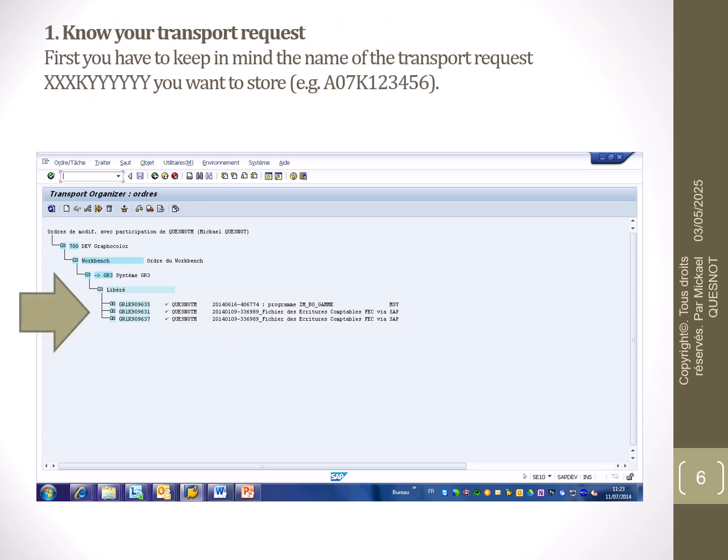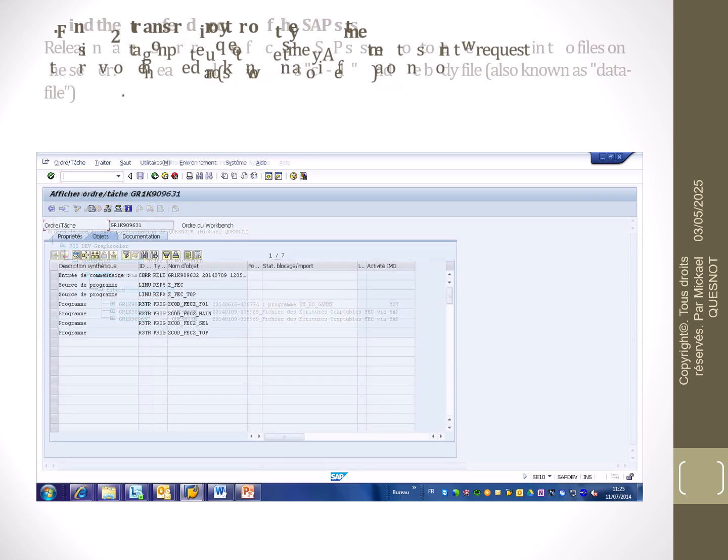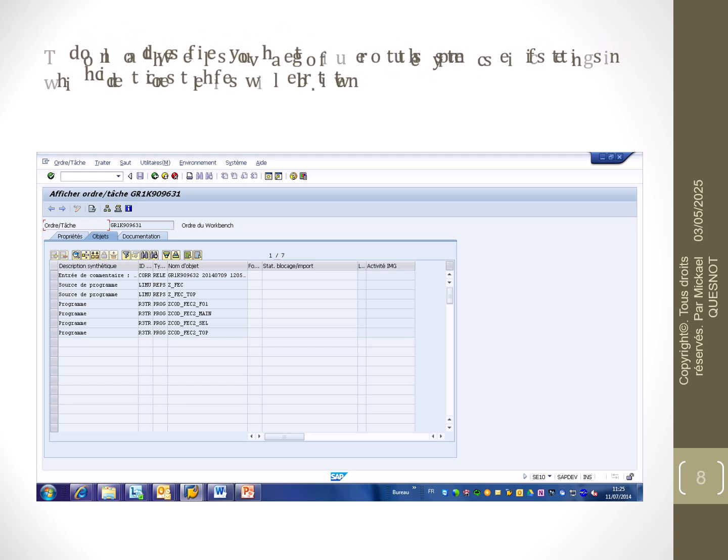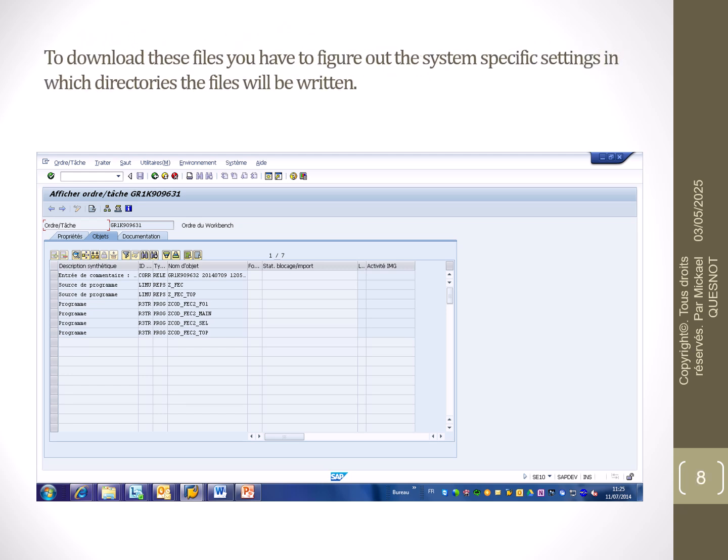Your transport request. First, you have to keep in mind the name of the transport request you want to store. In the transfer directory of the SAP system, releasing a transport request makes the SAP system store the request in two files on the server: one header, also known as the co file, and one body file, known as the data file. To download these files, you have to figure out the system specific setting, in which directory the files will be written.